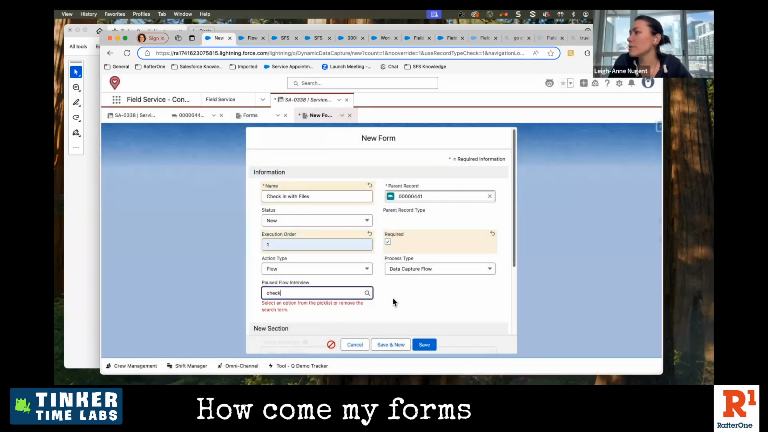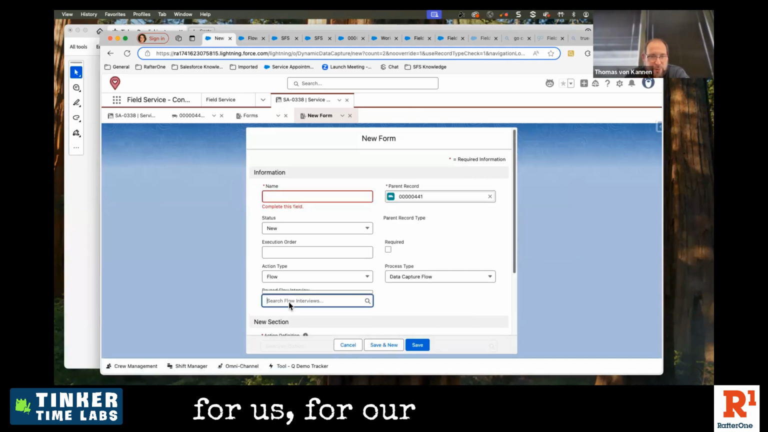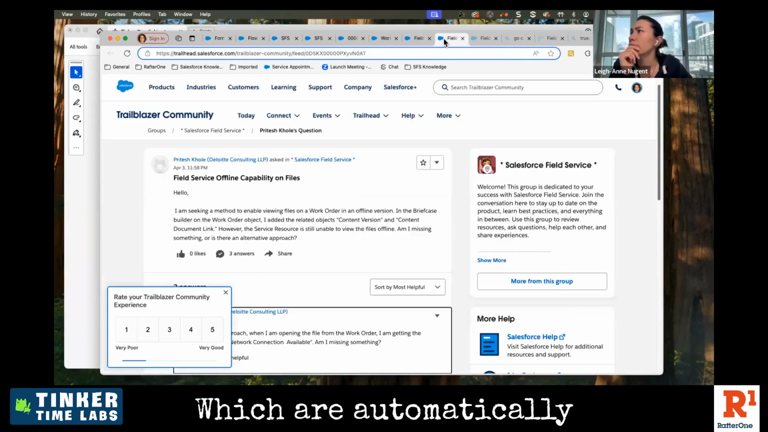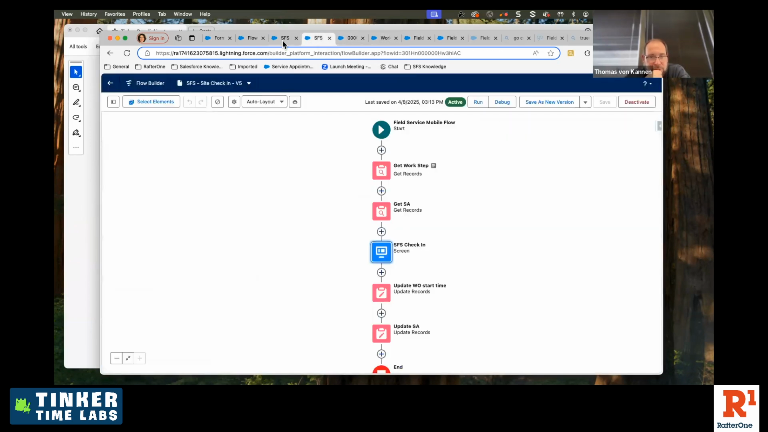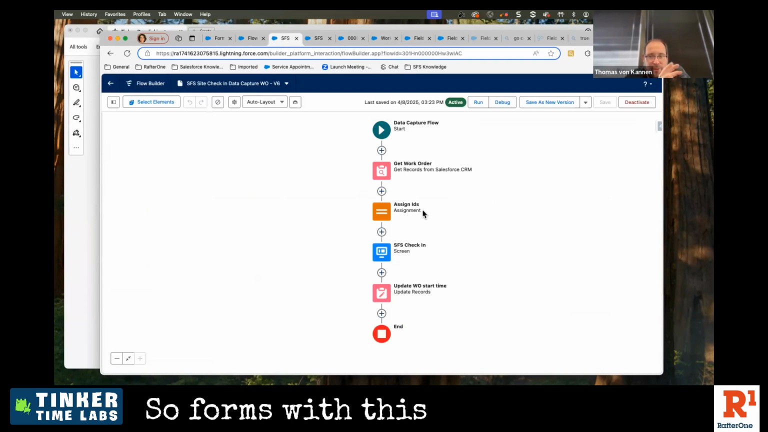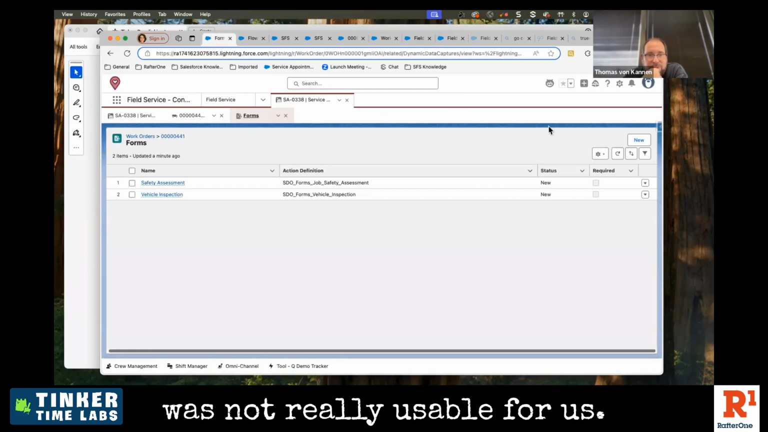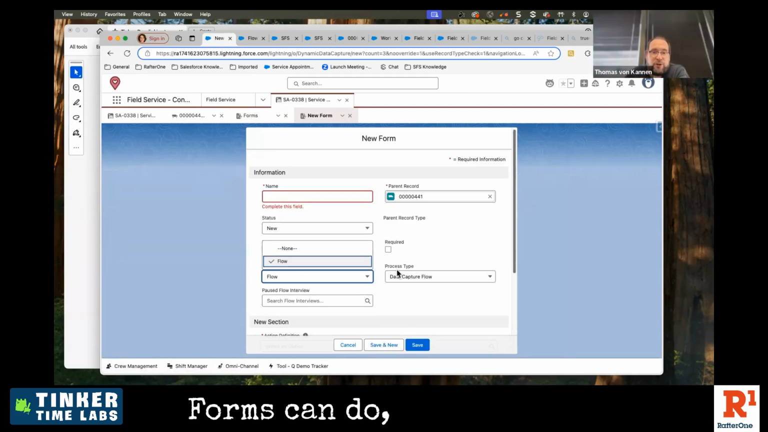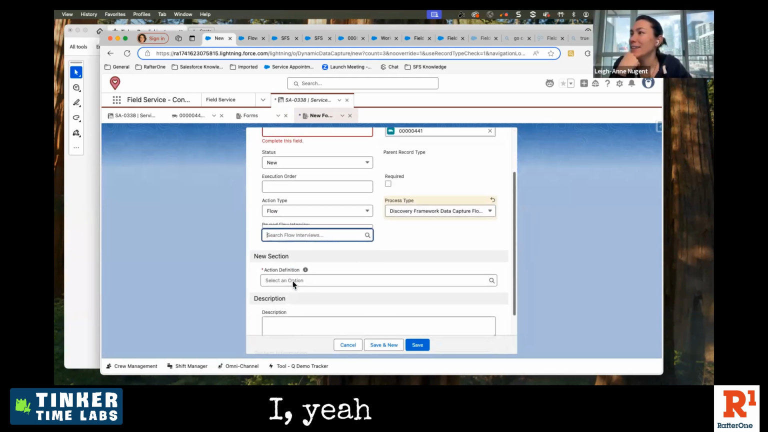How come my forms aren't being shown here? Because forms, to be honest, for our use cases we have so far, we heavily use work plans, which are automatically populated across different projects for all kinds of work in the field. So forms, with this hard, strict construct they have brought in, were not really usable for us. And I didn't see a benefit over screen flows, except that forms can do what screen flows should be able to do. No, overlap. I agree.